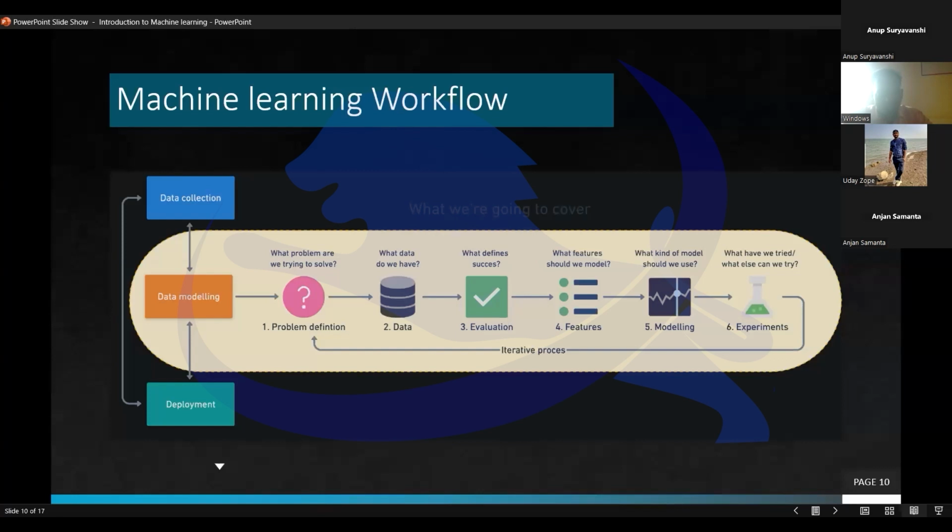Okay. Now the next phase is data modeling. Data modeling has six phases, and I will try to dig into those six phases now. Now what is a problem statement? So basically a problem statement.